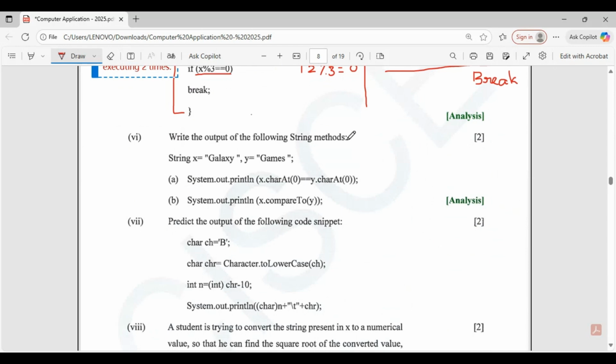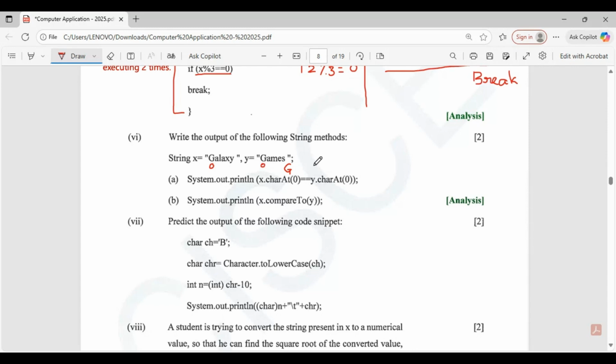Write the output of the following string methods. String x is equal to "galaxy" and y is equal to "games". System.out.println(x.charAt(0) == y.charAt(0)). So x is galaxy and its character at 0 is capital G. Now this is being compared with y.charAt(0). y is games and its character at 0 is also G. So now they are the same. Both of them are equal, and this equality operator is returning the answer as true. So the answer to this question is true.